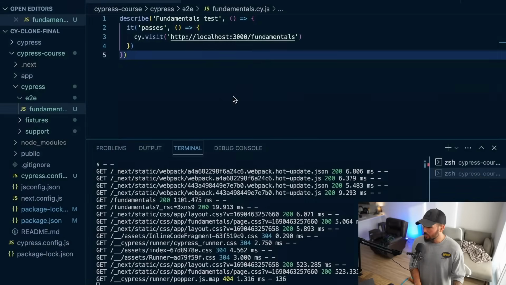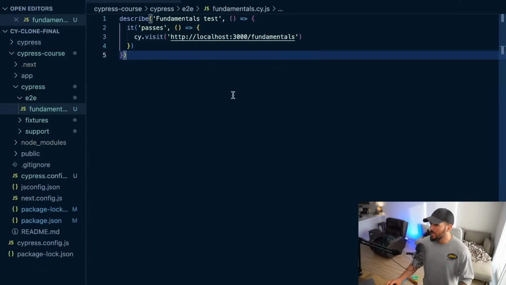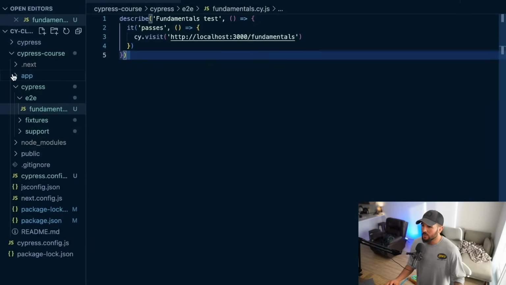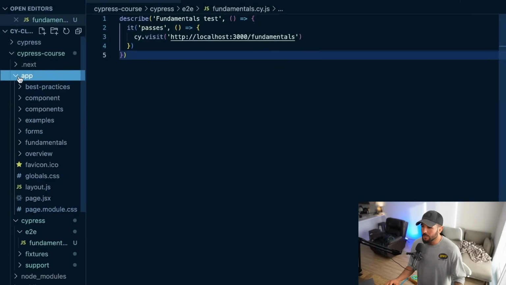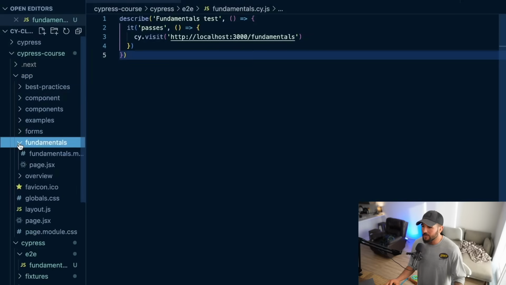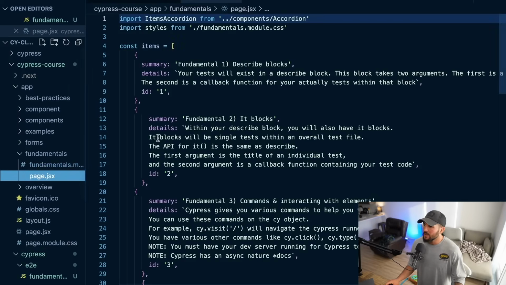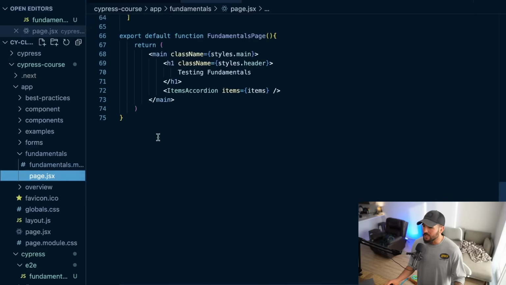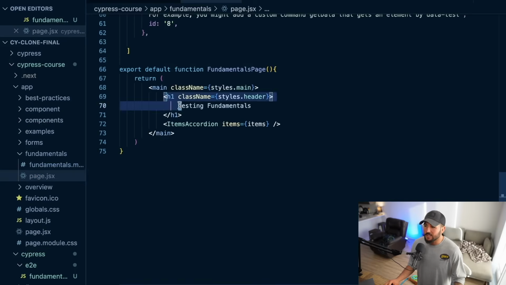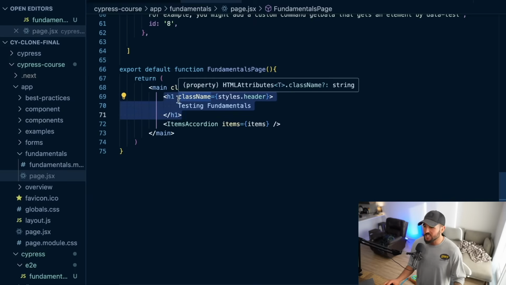So let's go back here. And I'm going to go over to my app folder here. And I'm going to go to my fundamentals folder. And we're going to click on page.jsx. And you don't need to know Next.js to do this. As you can see, this looks exactly like HTML. This is technically JSX, but for now, we can just think of it like HTML.